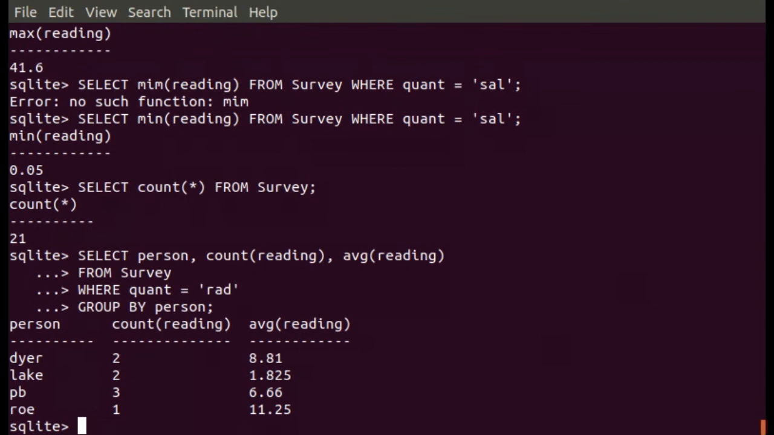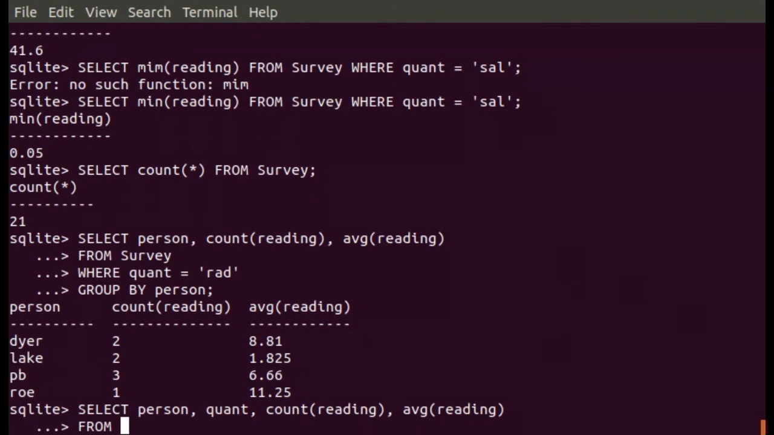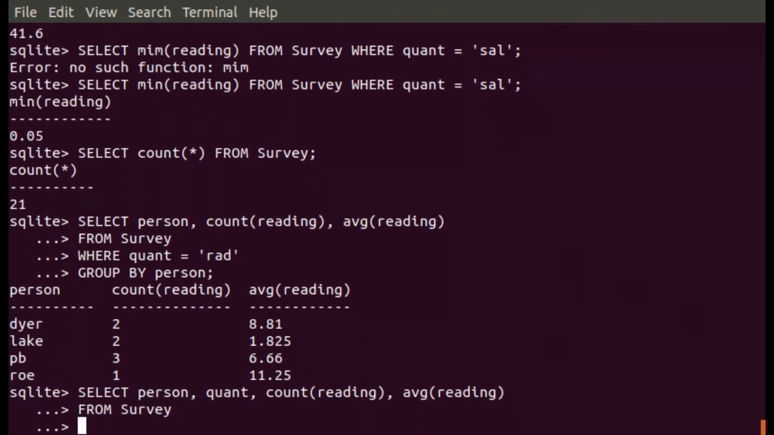Also, you can group by several columns rather than just one. You can include select person and the type of measurement, count, from survey, group by person and the type.